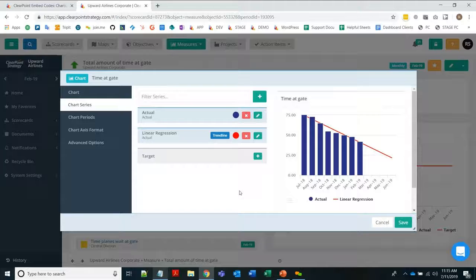Once again, it is important to point out that this regression is only being added to the chart and will not be added as another series in your data table. Also, I wanted to point out, you can clearly see that the linear regression is being calculated based off of the actual series here, and that it's a trend line series by that blue tag.